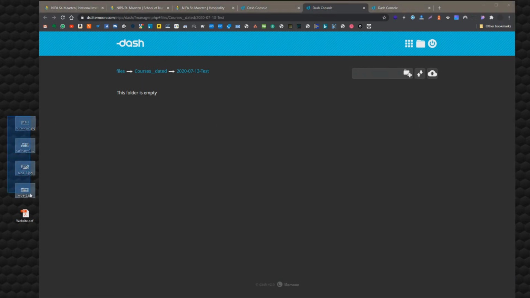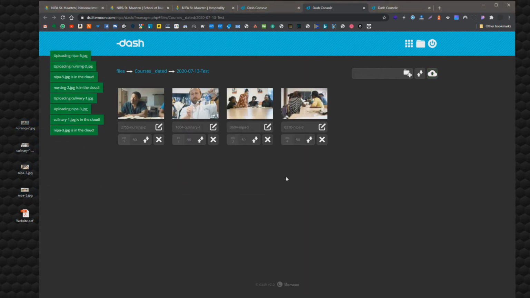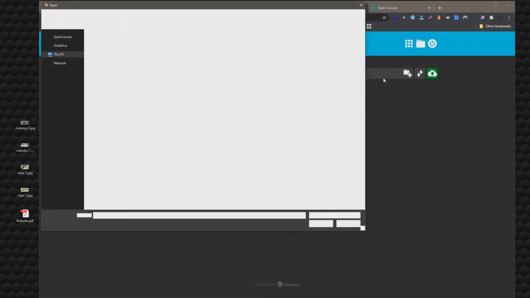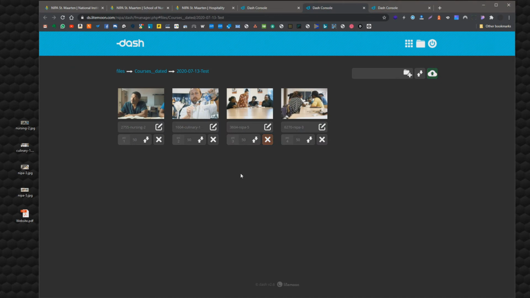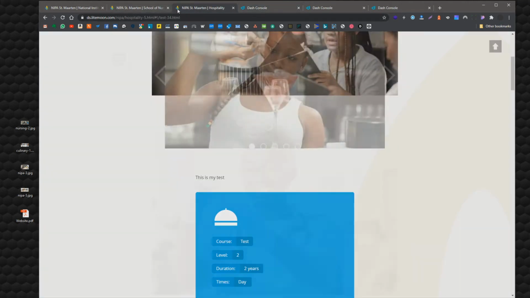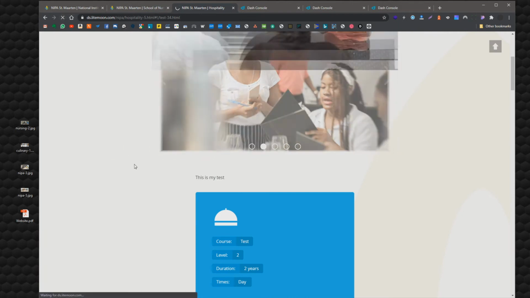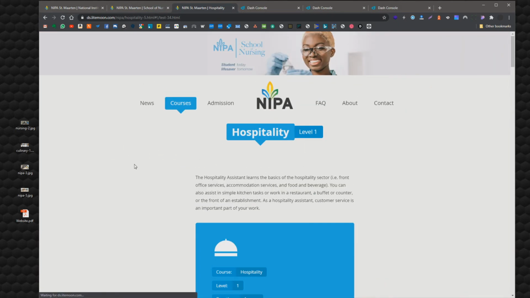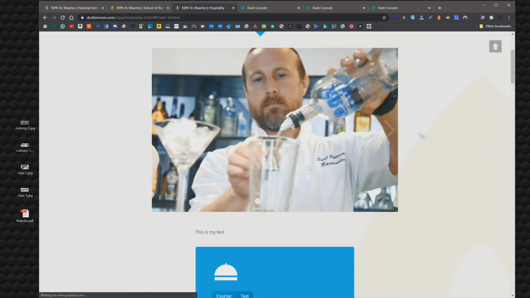I can just take some pictures from my desktop, drag and drop them here, or if you're not on a desktop, you can always use this button here to upload files from wherever you want. So now we just associated those pictures. And if I go back here, now we have to click on save. And if we have a look at our test course again, now we should see our new pictures appearing here.